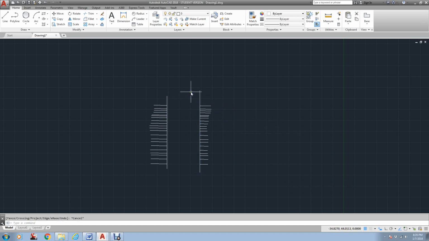Okay, so trim is a very useful tool. I use it quite often, and it's very simple to learn. But again, pay attention to your command line down here in the bottom left. That's very important, because when I start trim, it's giving me instructions. Select the cutting edge. I'm not selecting this because that's not my cutting edge. That's the part I want to cut off.